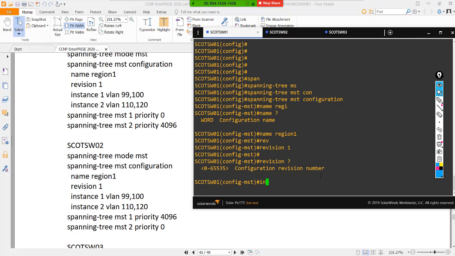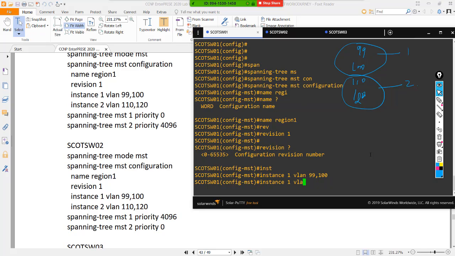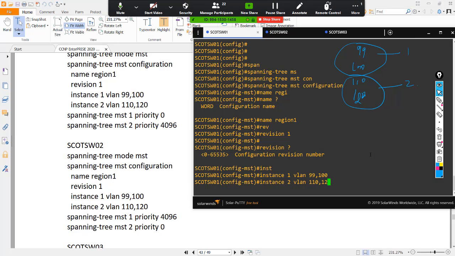Now let's create instances. Two instances I'm going to create. Instance number 1, and I'm going to map the VLANs. So how many VLANs do I have on all my switches from my previous lab? It's 99, 100, 110 and 120. So the first two will be mapped to instance 1, and the last two will be mapped to instance number 2. So let's say instance number 1, and what am I mapping? 99 and 100. Similarly, I am going to map instance number 2 with VLANs 110 and 120.